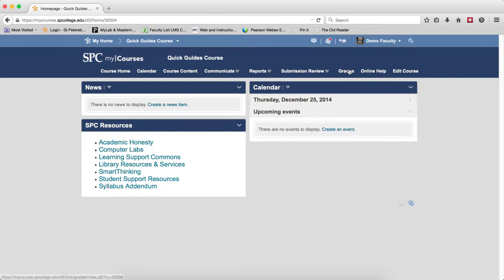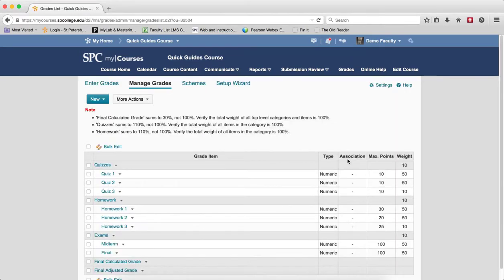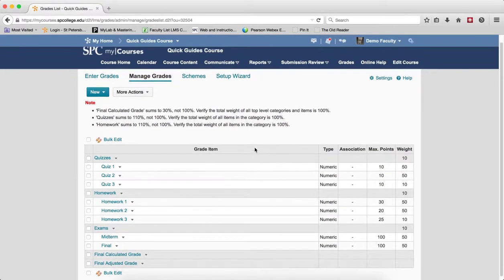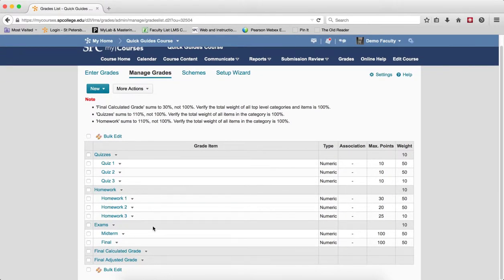So you click on the Grades tab on the nav bar. This will take you into the Manage Grades area. You're going to click on the context menu next to the category item you wish to modify the settings. So you're going to have to do this on each one. You'll notice that you'll see some notes up here, and as you set up your weighted gradebook correctly, those will go away.